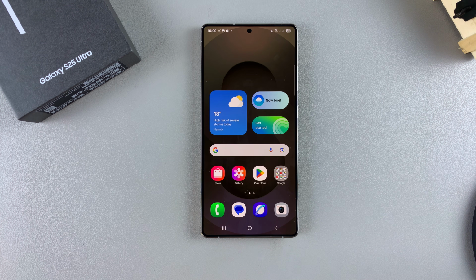So in this video, you'll learn how to enable the always on display on your Samsung Galaxy S25. The always on display just allows you to see easy information such as the time, the weather, and small things, all without having to access the lock screen or even unlock your phone.